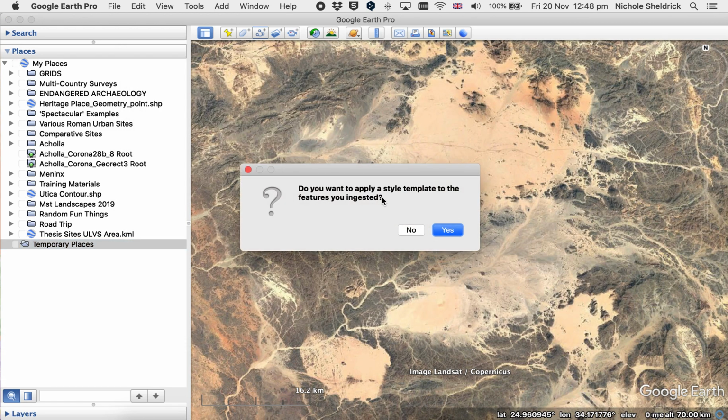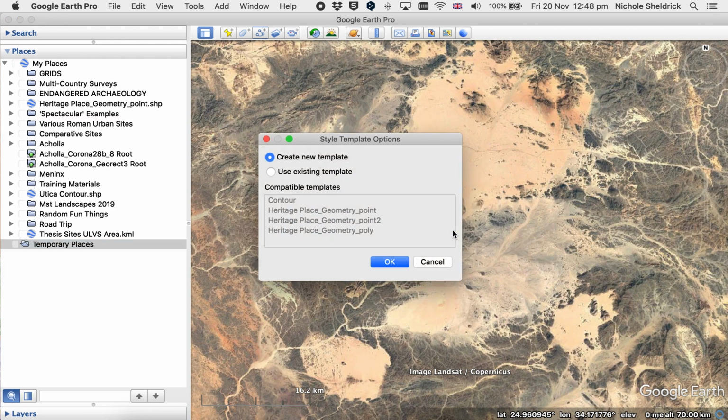When it asks you if you want to apply a style template to the features you ingested, click Yes, and this is going to allow us to specify what kind of pins and what kind of colors will appear once we have imported the sites. Choose Create a New Template, but after we're finished here, you can save your template, and you might want to choose an existing one if you've already made one in a previous attempt.